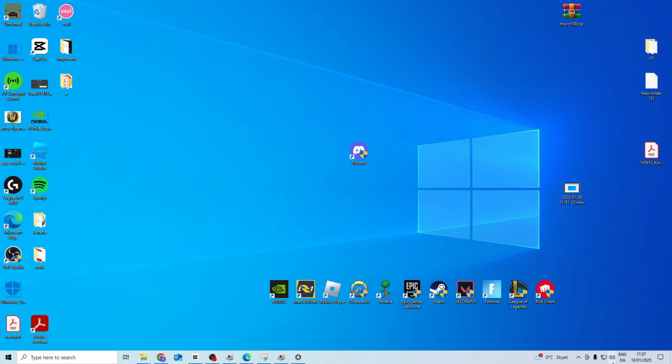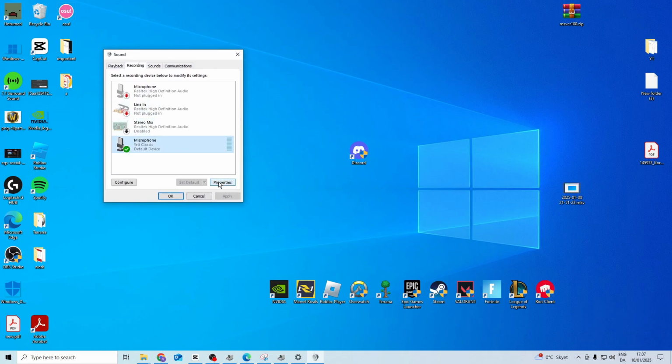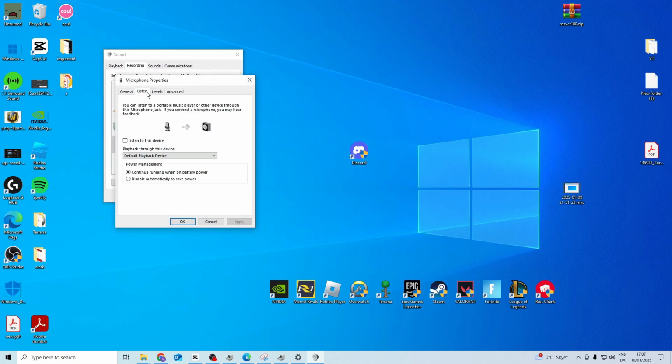Now if this doesn't work, find your microphone or your icon down here, right click and go to sounds. Then in here go to recording, find your microphone, properties. In here go to levels, and then you try and play around with this one. So you can go to listen and press listen to this device. Then go levels and try and turn it up and down while you listen to yourself talking.